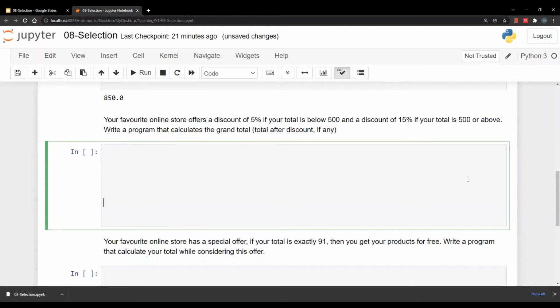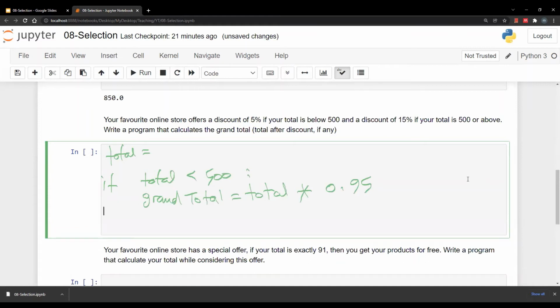This time, again, I will have variable total with some value. And I have two cases. The total is either below 500, so less than 500. If this is the case, my grand total will be my total times 0.95. This is 5% discount, right?